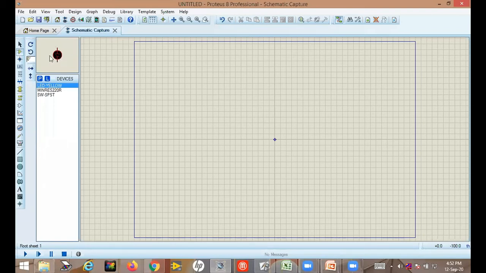This is vertical, but I want horizontal. So that's why here you are able to rotate this LED clockwise and counterclockwise. Just rotate this LED to get the appropriate orientation in which you want to use it. Okay, so this is the orientation I want.